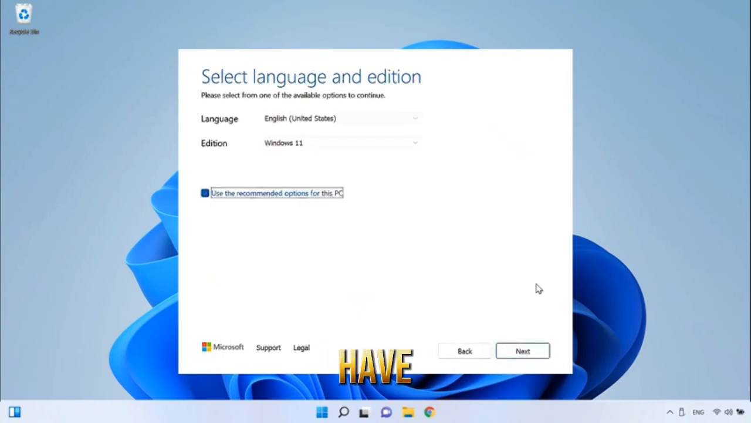And here we have the option to select the language and the edition. In this case, it takes them automatically based on the characteristics of the computer from which I am downloading it. Or you can also customize it and choose here the language and the country. Then we click where it says Next.